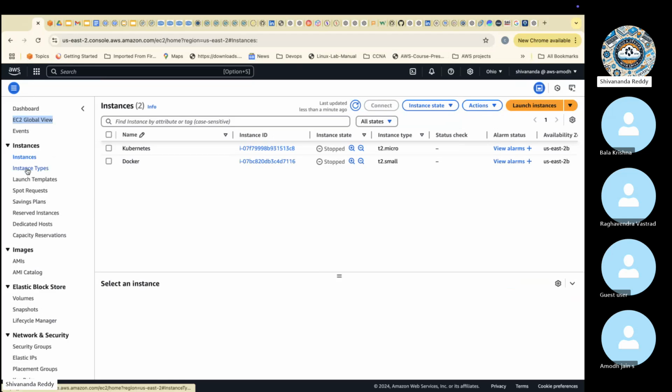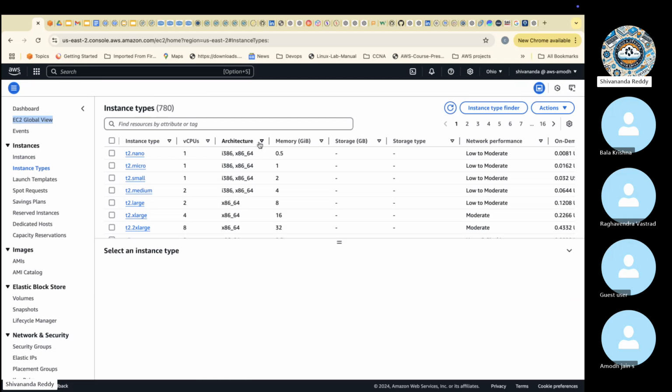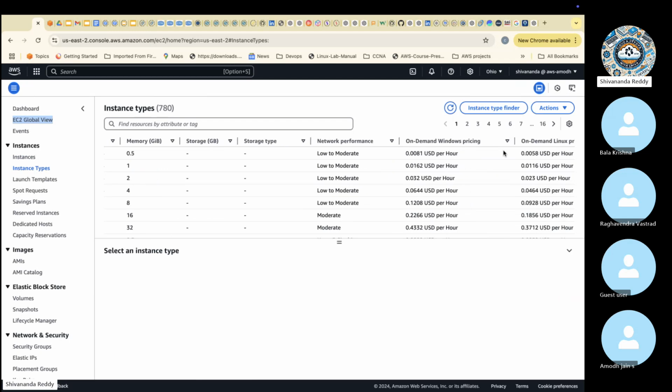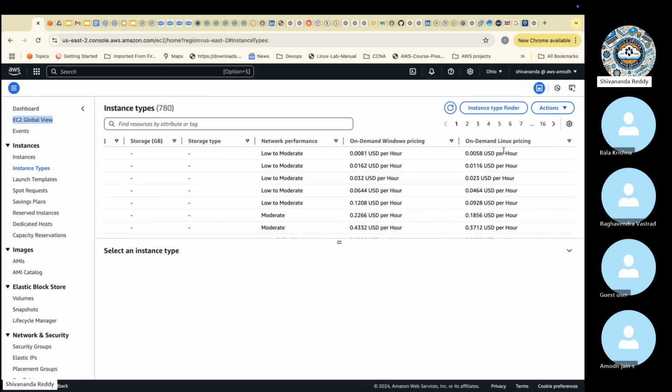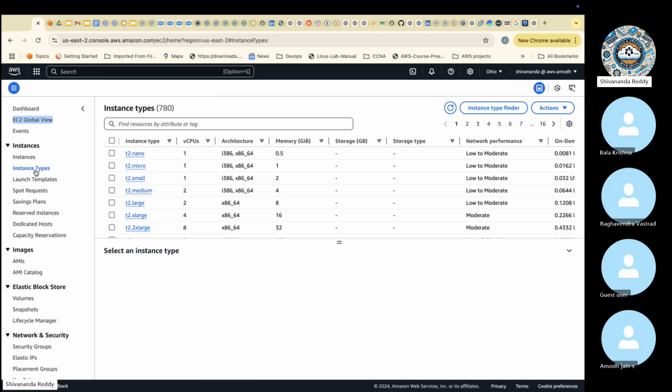Then instance types. Here it shows the types, where the type is the name of the category. It shows how many CPUs there are, the architecture, how much memory, storage type, network performance, and the price of the server. If I choose this particular type, the cost will be reflected. That is instance type, the second category.